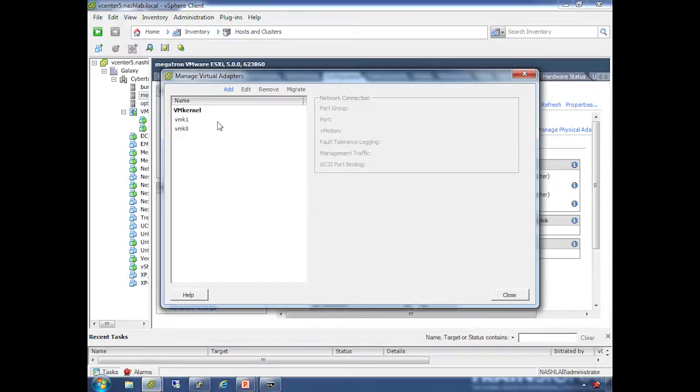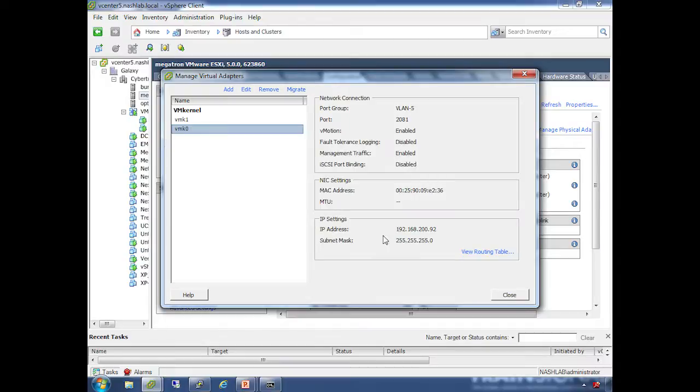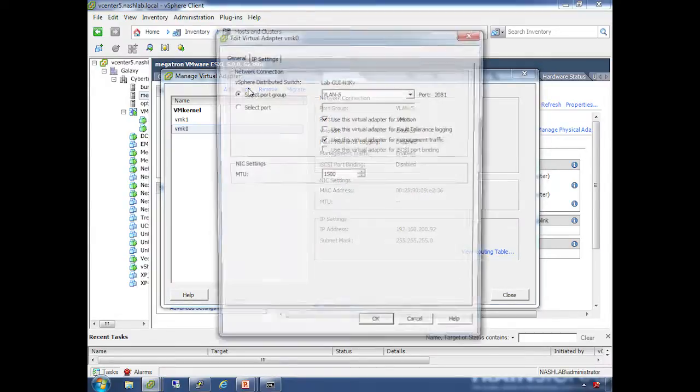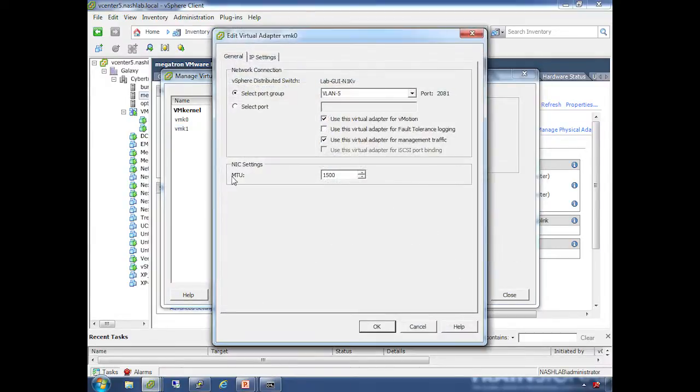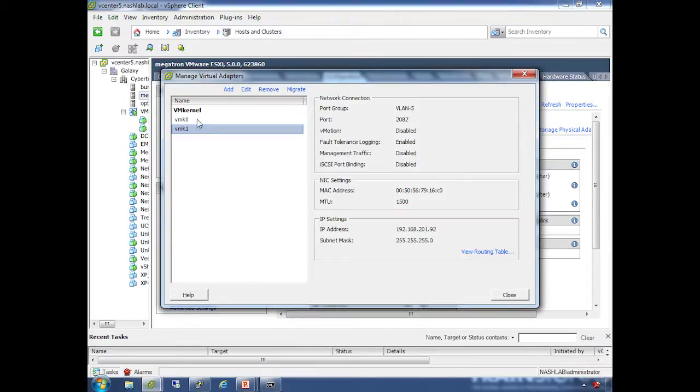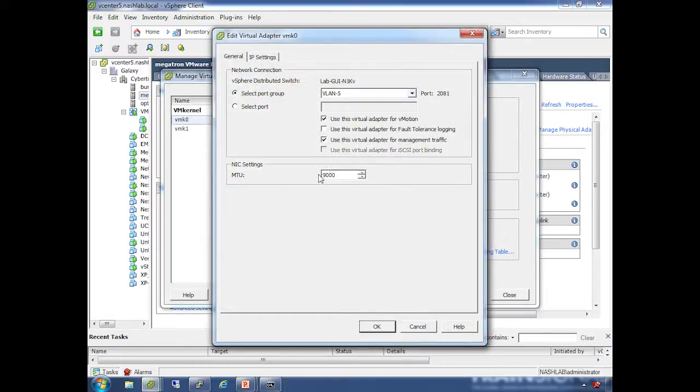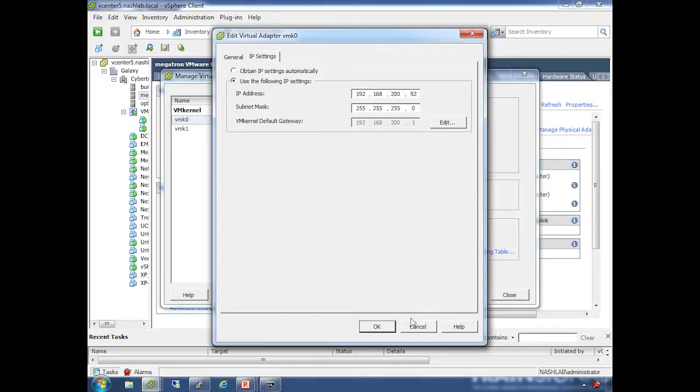A couple other things. You can highlight one. Again, you got your information here. You can hit edit. This is where you change things. If you want to set jumbo frames, that's where you set jumbo frames right here. Let's see, VM kernel. I was going to say one of these should be 9,000. There it is. So edit, and that's where you'll set your MTU. If you want jumbo frames, you set it for 9,000 there, and your IP settings here.